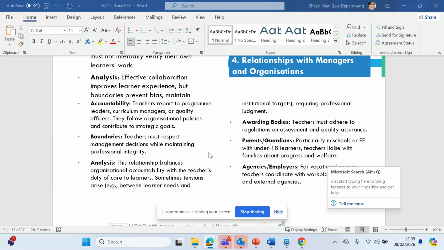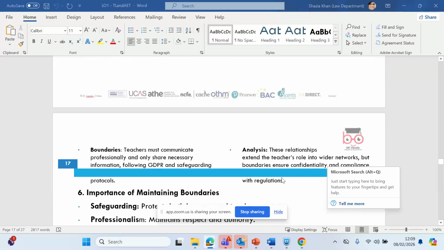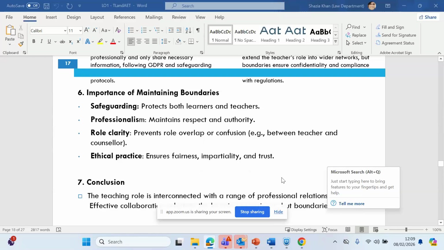Relationship with managers and organizations, so making sure that with awarding bodies, you adhere to any requirements of the awarding bodies to make sure there's quality assurance. Parents and guardians, especially anyone under 18, you need to be liaising with their parents and making sure about their progress, and agencies as well. Importance of maintaining boundaries: safeguarding protects both learners and teachers. Professionalism maintains respect and authority. Role clarity prevents role overlap or confusion, and ethical practice ensures fairness, impartiality, and trust.